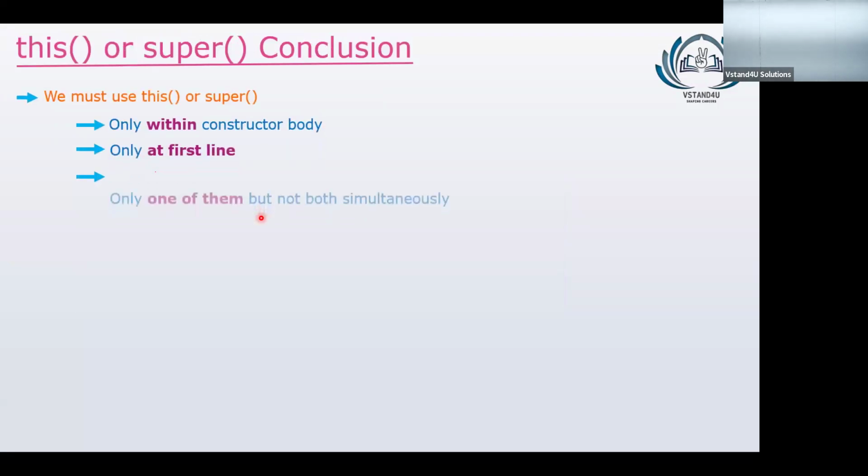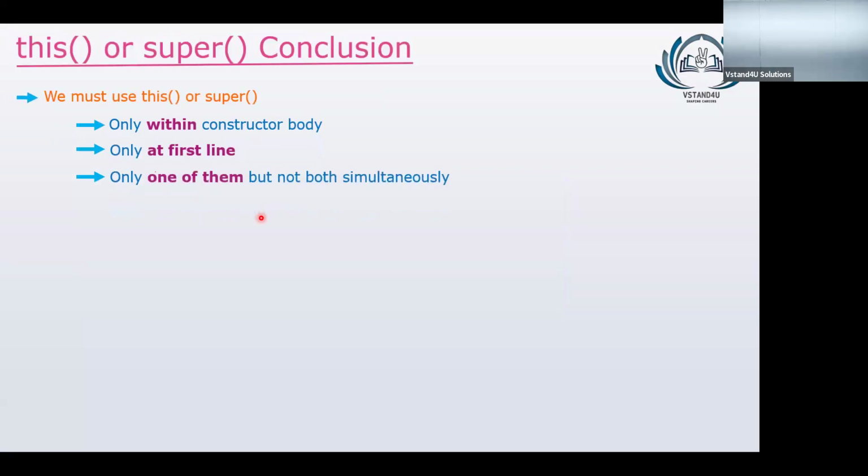I expect you to read one after another. We must use this constructor or super constructor only within the constructor body. Only within the constructor body. It must be at the first line, and one of them can be called, but not simultaneously. Can I say all the three statements are clear to all of us? We can write any constructor call, but only within the constructor body, must be the first line, and can be used either of them, not simultaneously. Is that clear? Everybody?